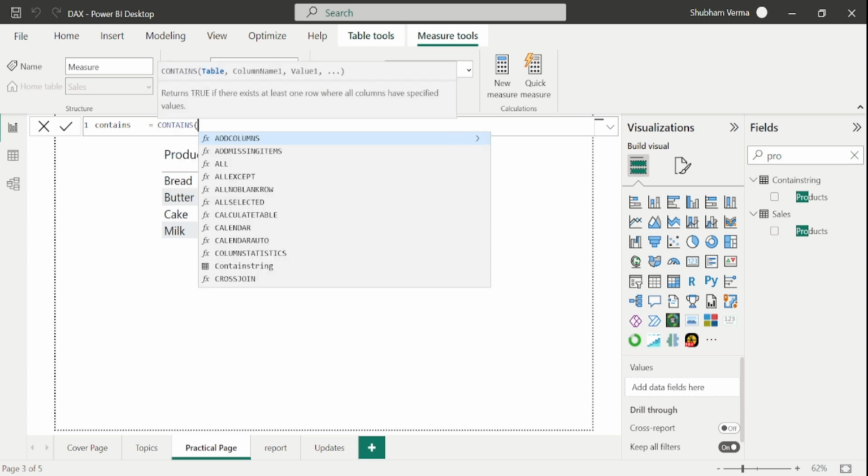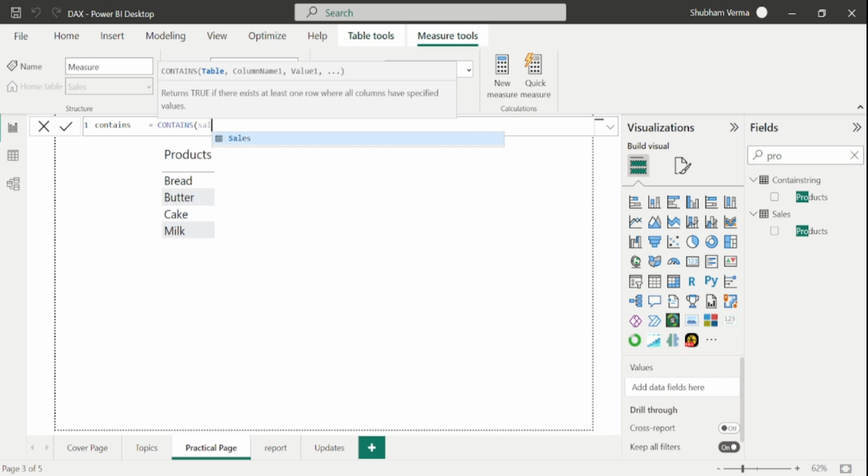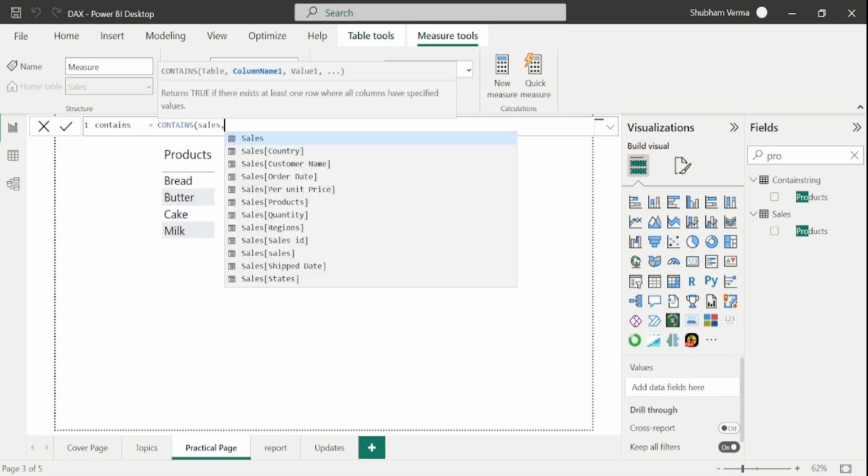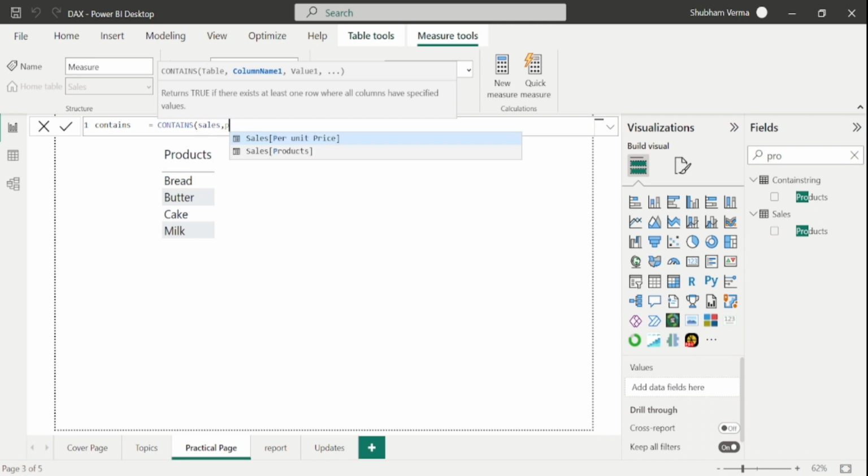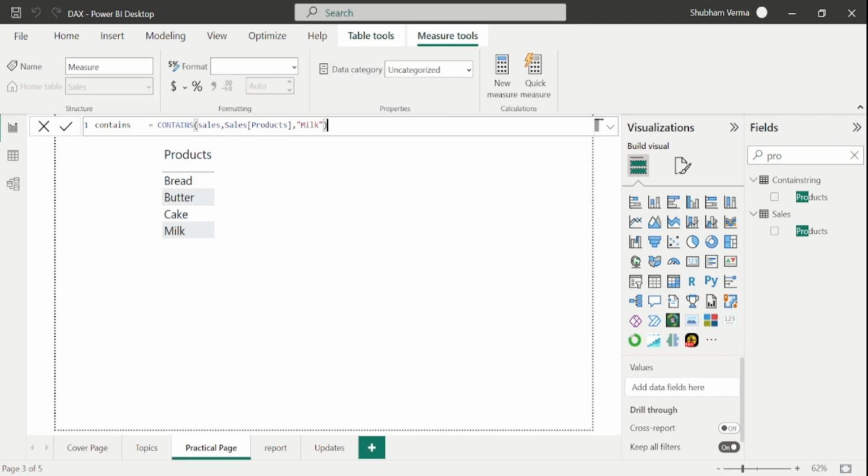Look at the parameters. The first parameter is table, so I will enter Sales, comma, and the second parameter is column. Our column name is Product, which is from the Sales table, comma, and the third parameter is value. Let's suppose I want to see whether milk is written or not. So I will start inverted commas and write my value, which is milk, close the bracket, and press enter.